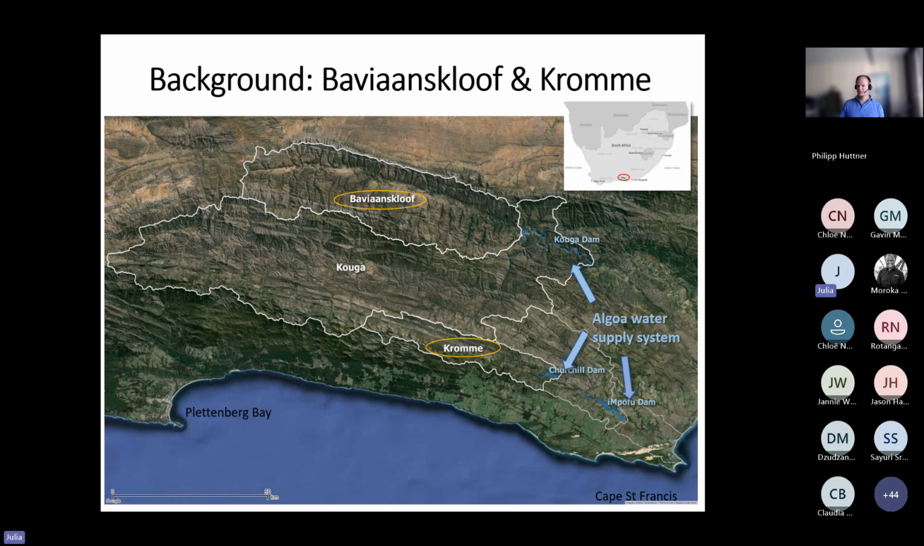The two case studies I'm going to talk about are the Baviaanskloof and the Krom catchments. They're both located in the Eastern Cape, and they feed into some large reservoirs that are part of the regional water supply system that feeds Gqeberha, Port Elizabeth, also Cape St. Francis, Plettenberg Bay, these areas, the Algoa water supply system, Jeffreys Bay, etc. And these are semi-arid mountainous catchments.